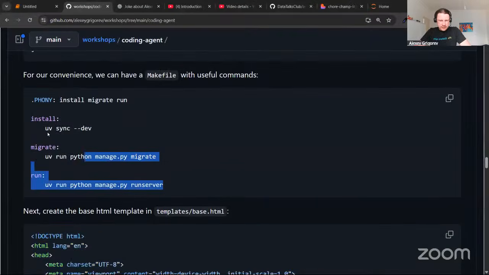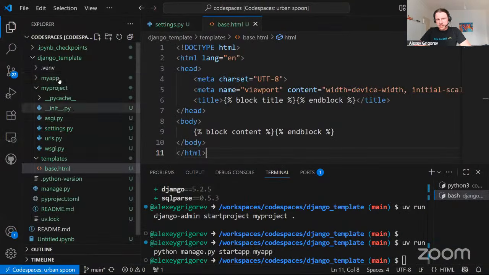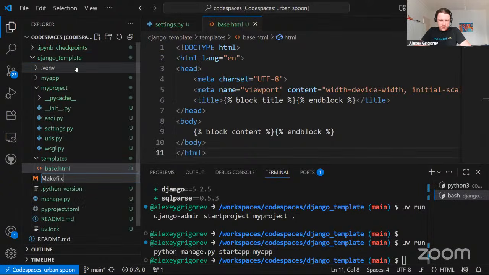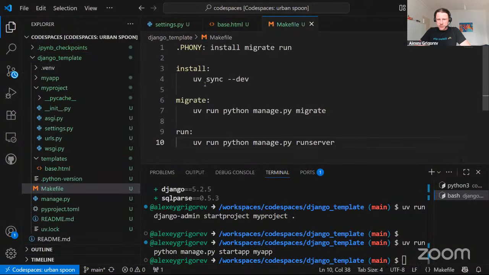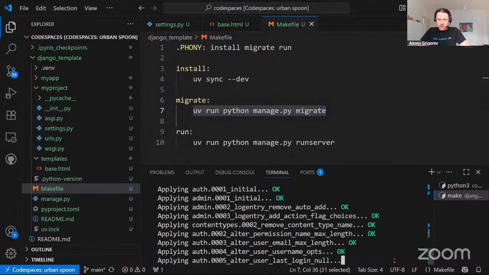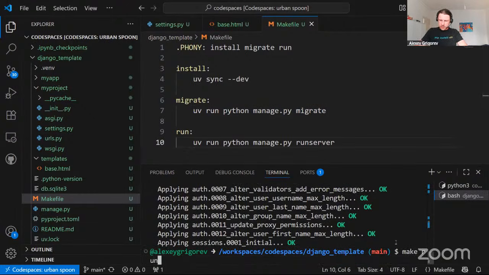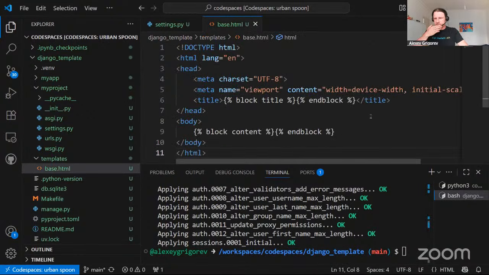Now let me create this makefile. Makefile just makes it easier to execute some things. For me, with Django, even though I use it quite often, I don't remember these commands. It's just simpler to write make migrate than trying to remember these commands, right? Or make run. Oh, well, I'll do make run later because we have not finished it.